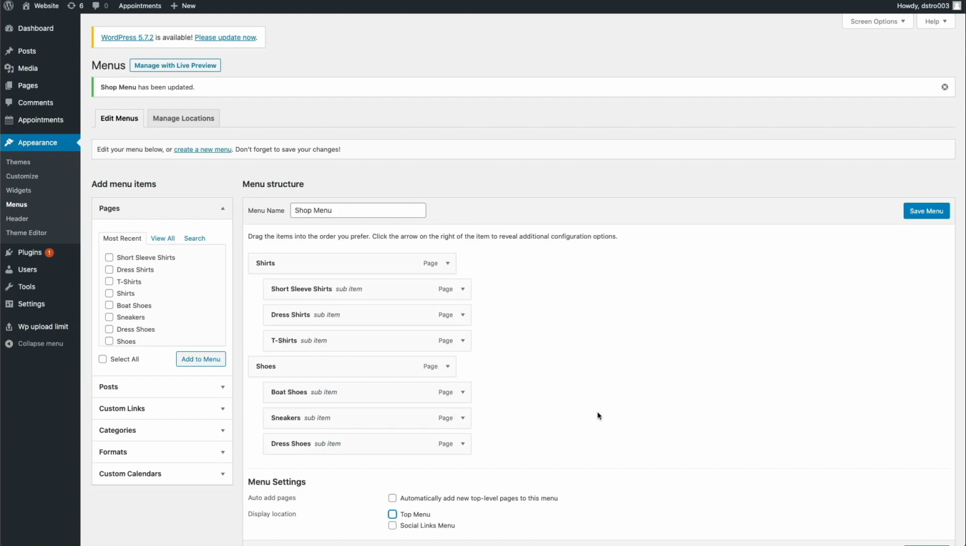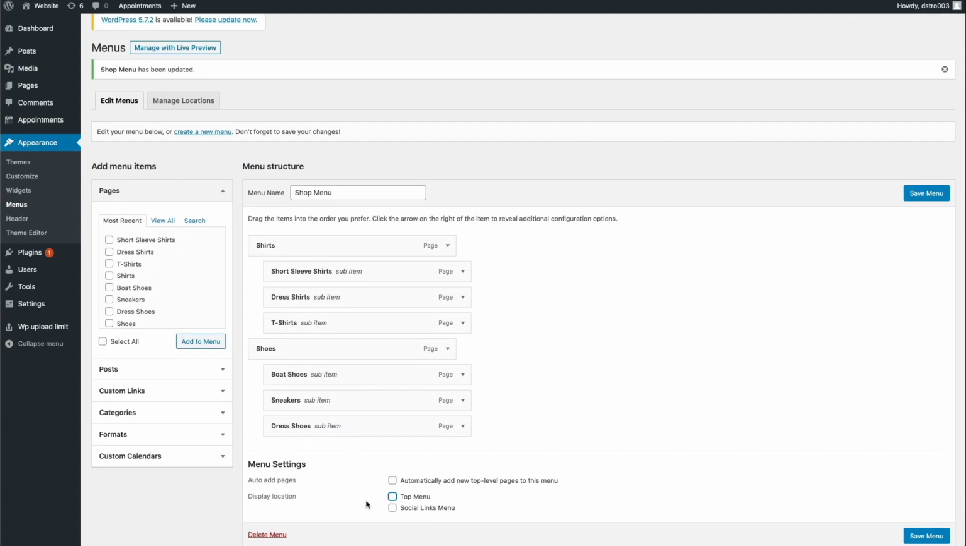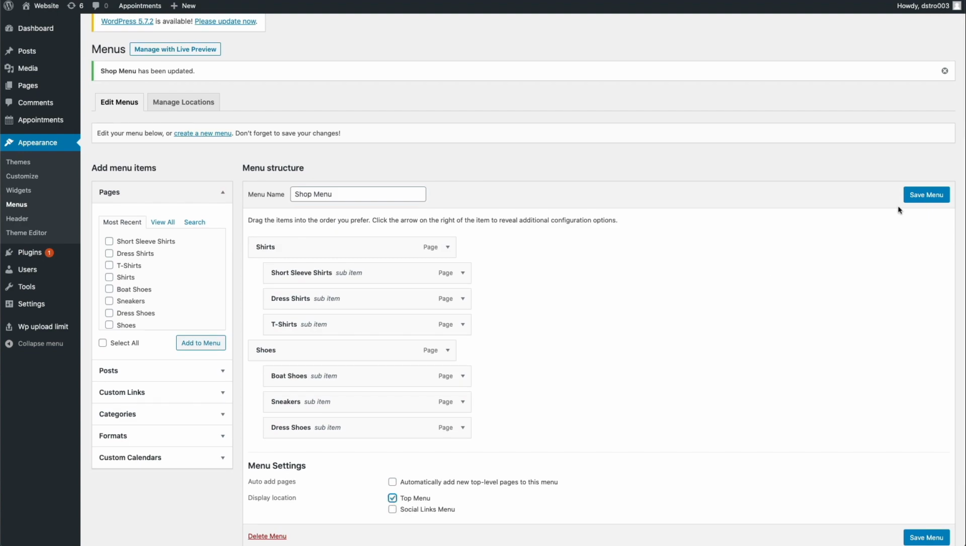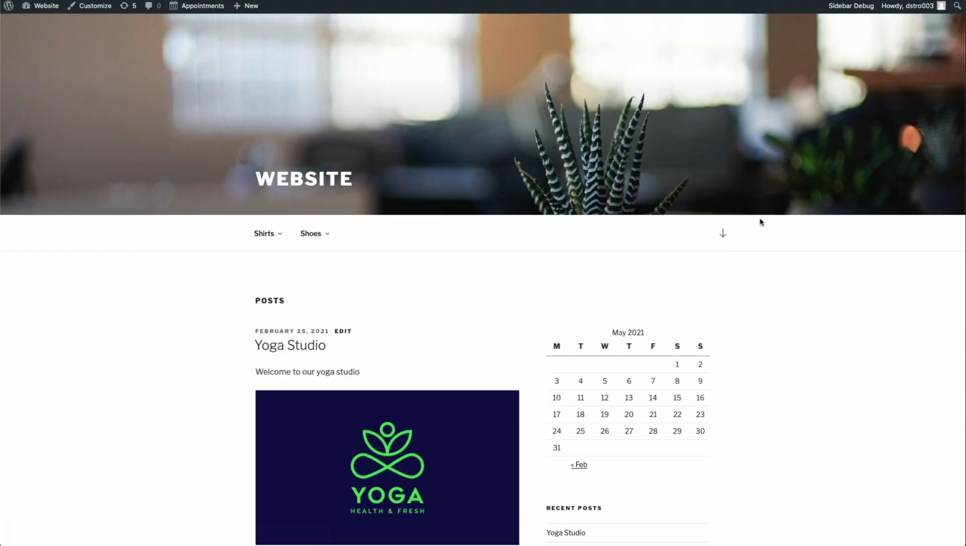When you have made all the changes that you want to the menu, we'll then want to add it to our website. So we'll go down to the menu settings, display location, and click top menu, and then click save menu. And now we'll take a look at our menu on our website, and we can see the shirts and the shoes show up as the top menu.